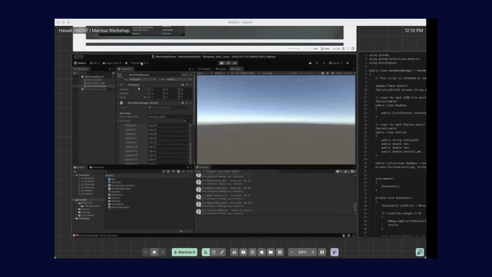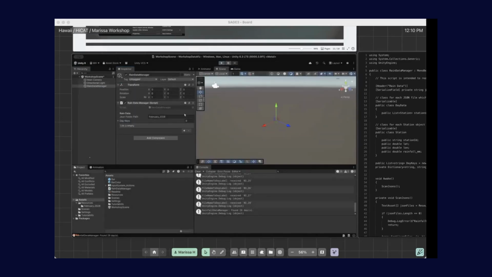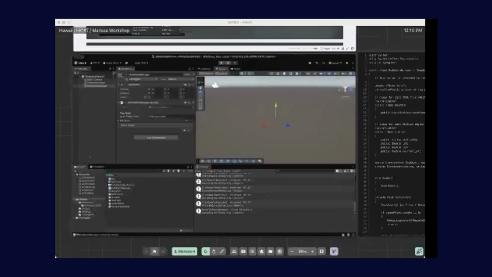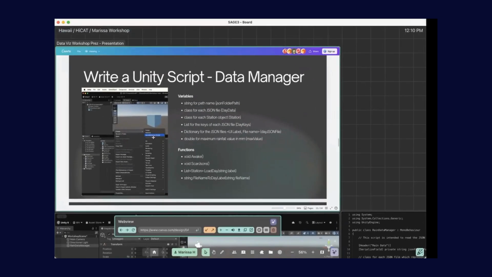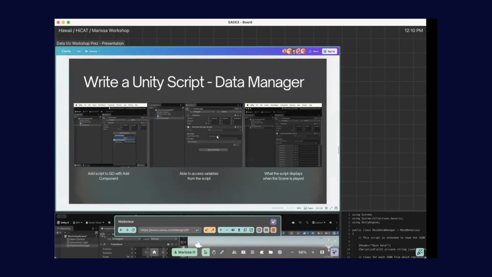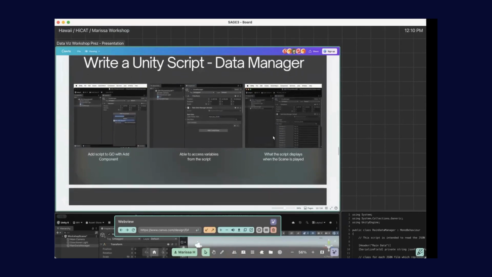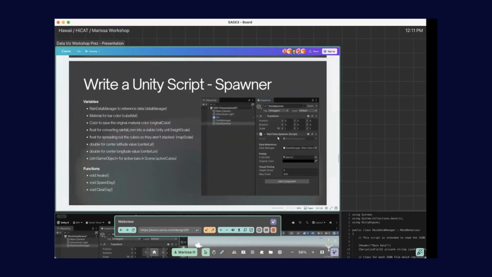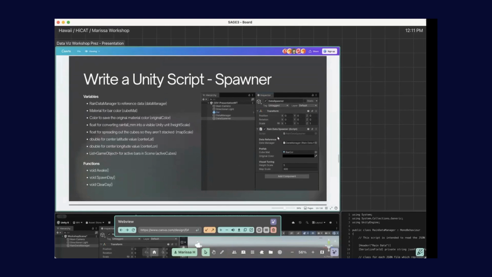So here you can see these are the keys, which will then be used as the labels in the UI later on for all 28 days. So we have our data manager, and now we are going to create the spawner so that we can finally see the bars of rainfall in our scene.